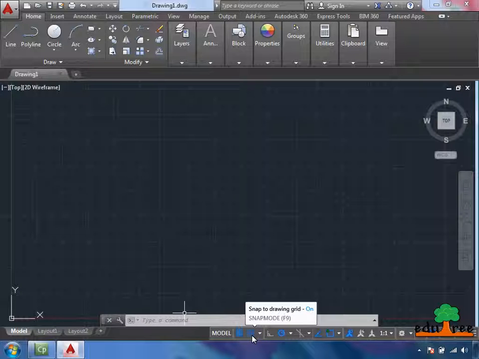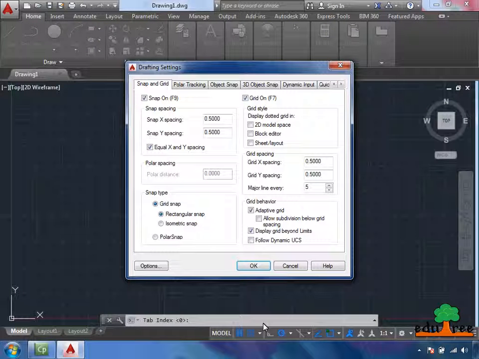To control their spacing, click this arrow and choose snap settings. You can toggle on and off snap with F9, and you can toggle grid with F7. By default, the snap spacing is half a centimeter in both X and Y directions.